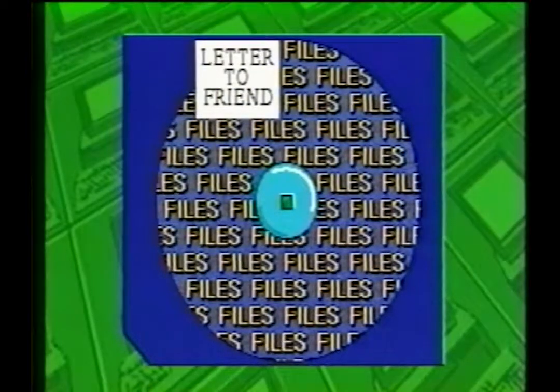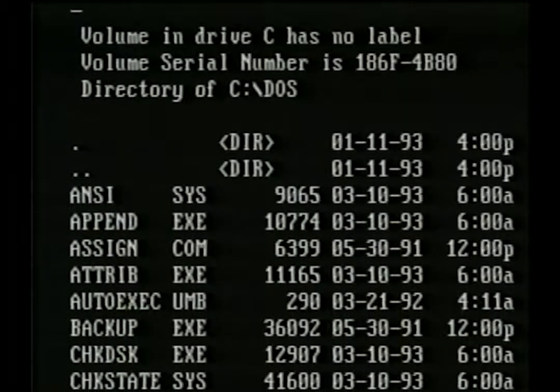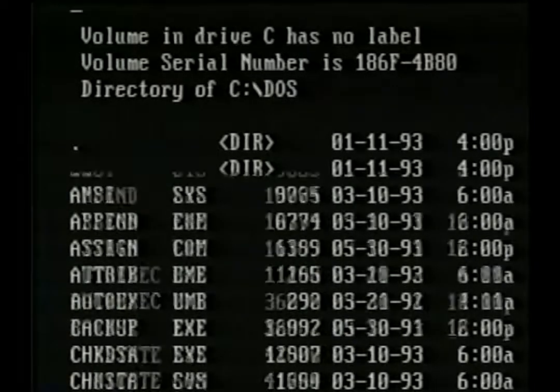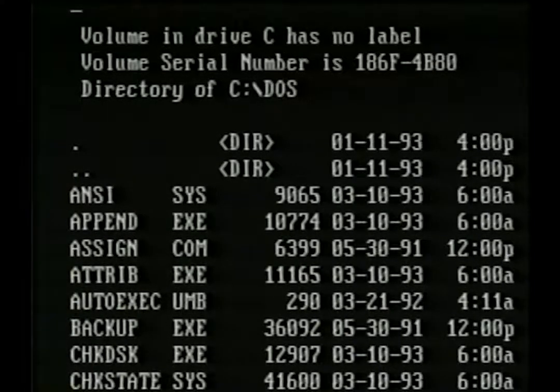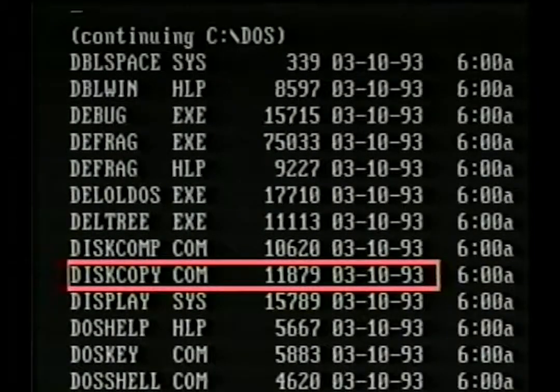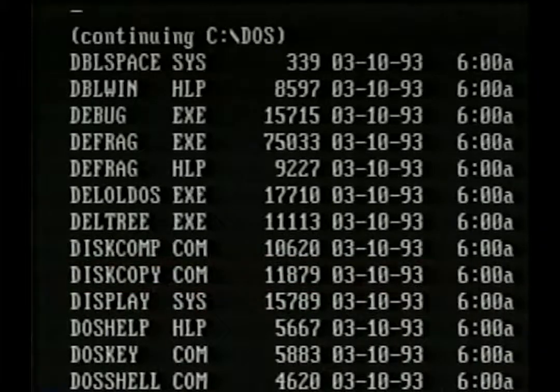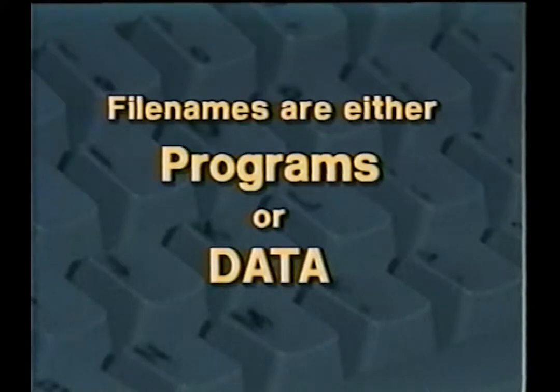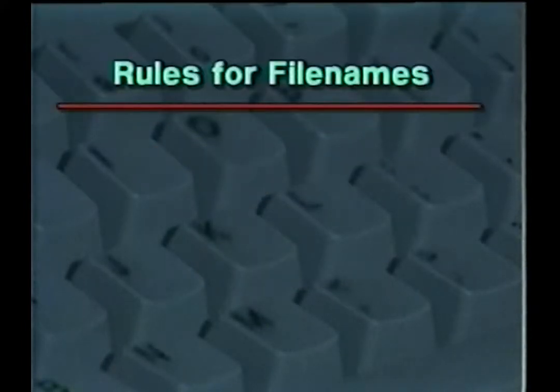This is an oversimplified explanation because each file has certain procedures that need to be followed to open that file. The files you see on this DOS directory are separate programs that the computer needs to operate and to perform certain functions. For example, the file diskcopy.com is a program which makes exact copies of files from one diskette to another. Other disks or directories may contain files that are lists of information like names and addresses, or they may be word processing documents like your letter to a friend. Files are either programs or data.